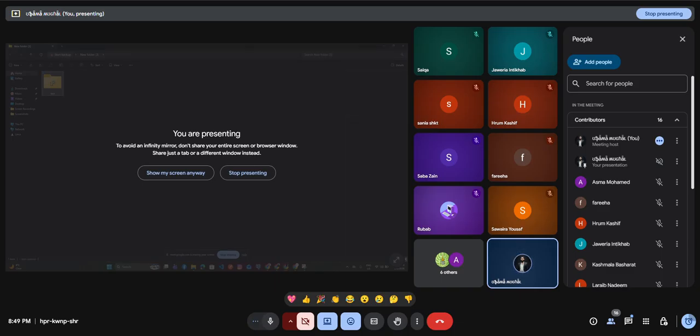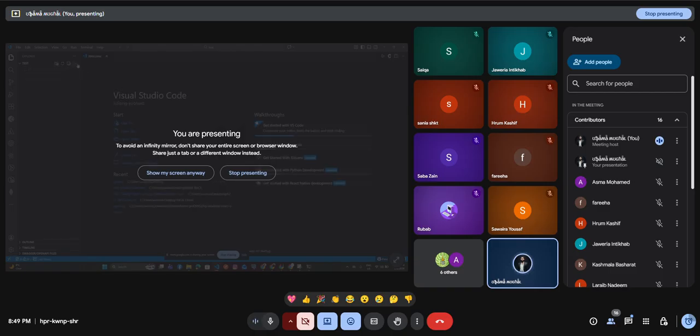Here I just open this folder, sorry, this one. Here I write cmd, enter. Now I just open its code simply in VS Code, code dot. It's open in VS Code. Okay, here I just make two files with the name of index.html.